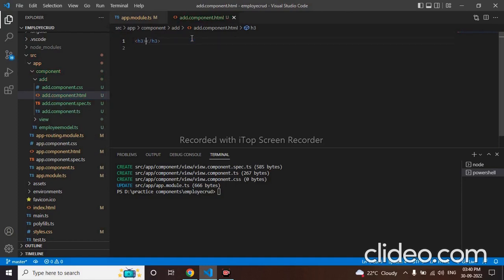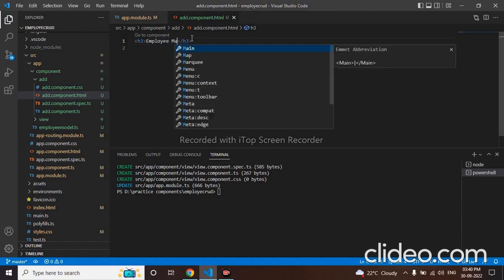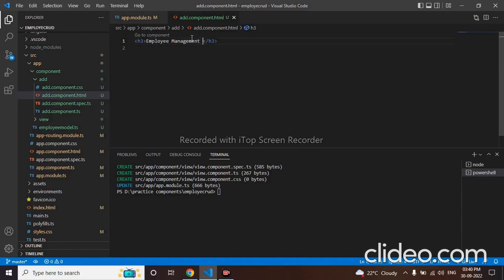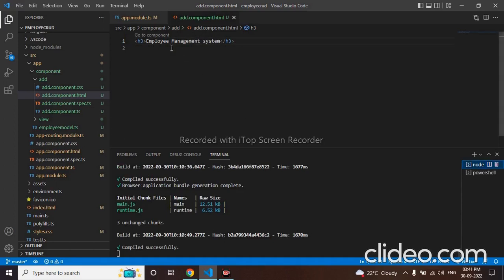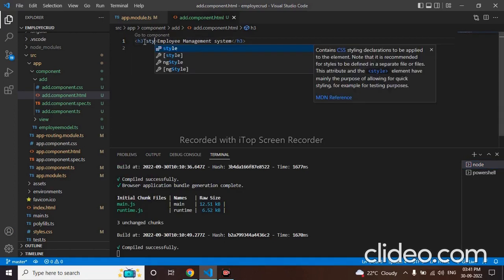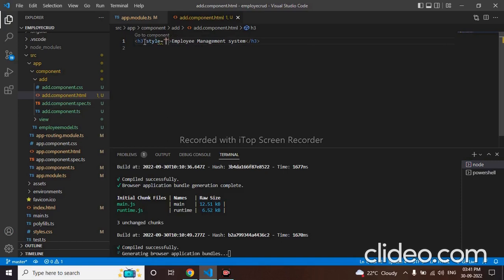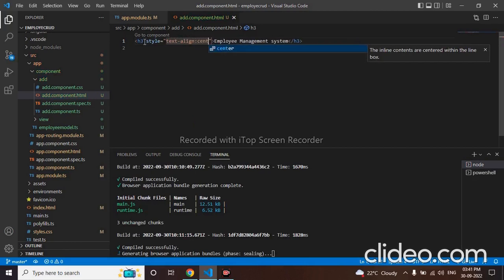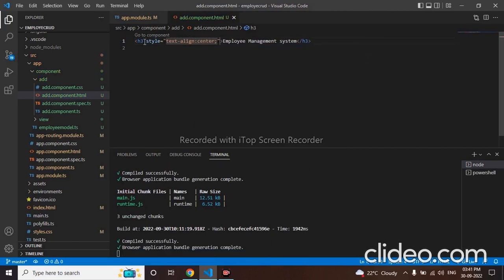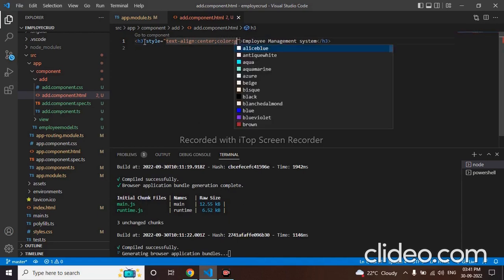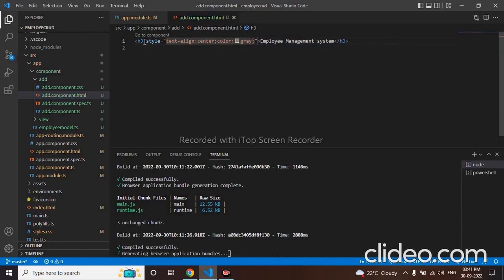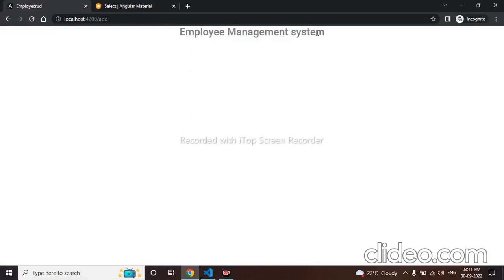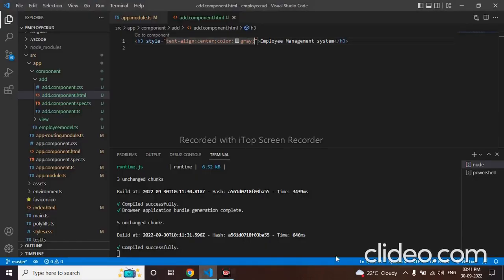H3 I'll use. Let me give style, text-align center, color let it be gray. Yes, we can see Employee Management System has come now in the center.